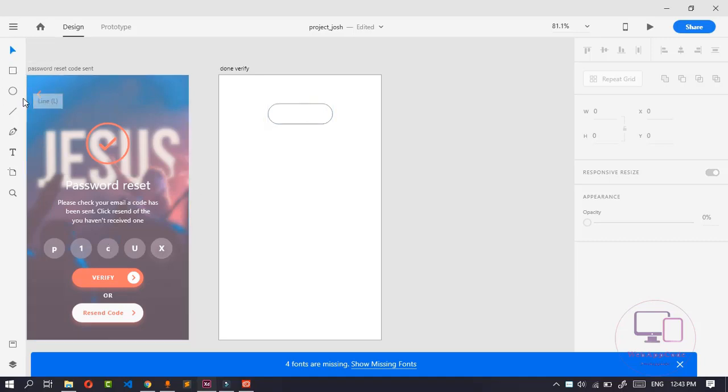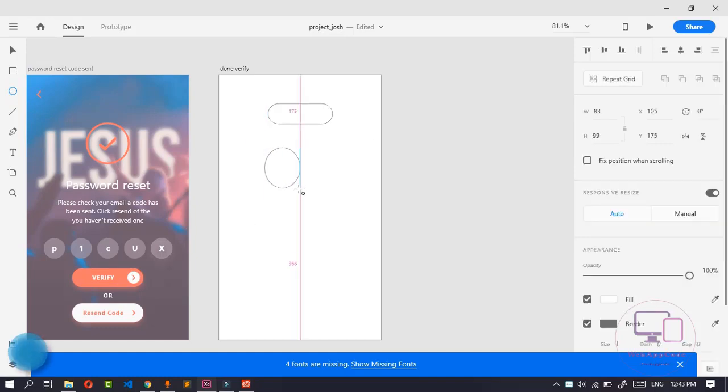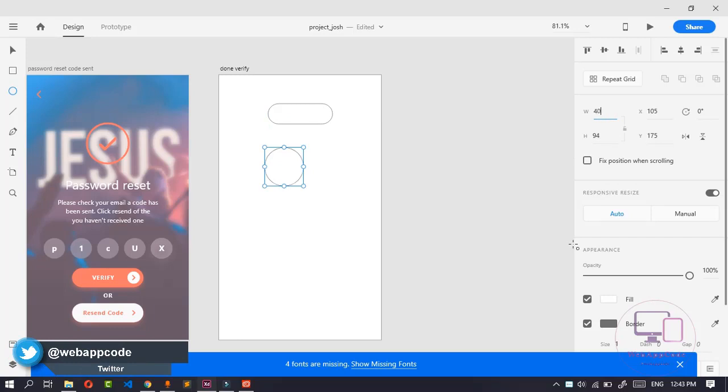And the next tool I'm just going to explain is the ellipse tool. You can use the ellipse tool to draw a circle. So I'll just come here and draw a circle like that and give it a height of 40 and a width of 40. And the next thing, I'm going to lock it so that it won't deform when you're trying to make it bigger or smaller.